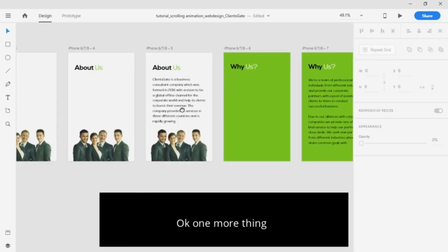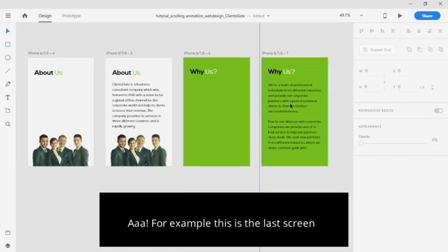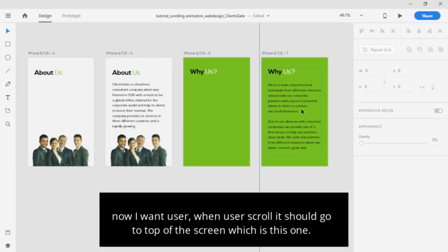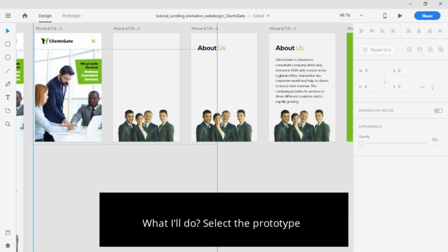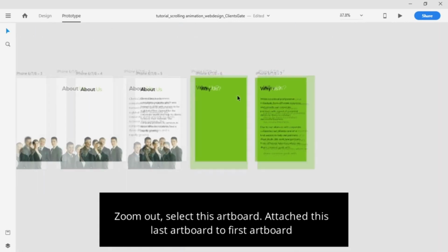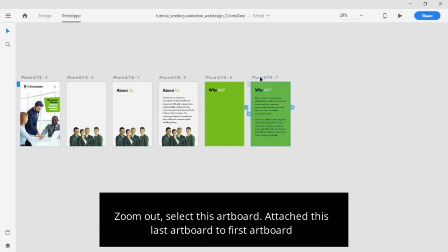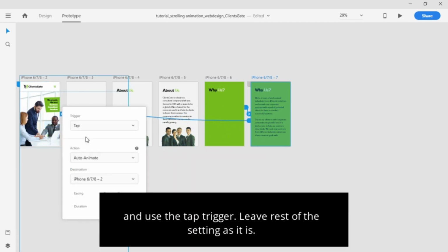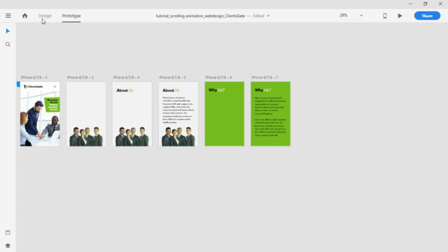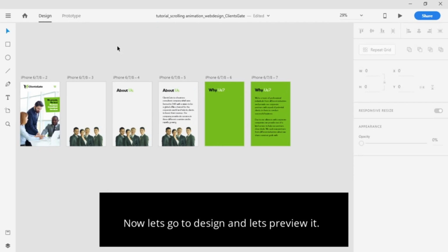Okay, one more thing. For example, this is the last screen. Now I want that when the user scrolls, they should go to the top of the screen. Delete this one. What I will do, select the total time, zoom out, select this artboard, attach this last artboard to the first artboard, and use the tab filter. Leave the rest of the settings as it is. Now, let's go to design and let's preview it.